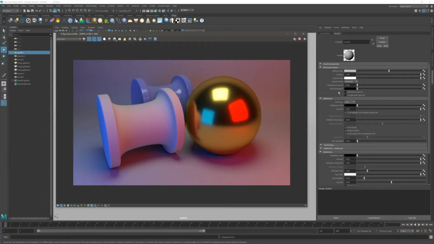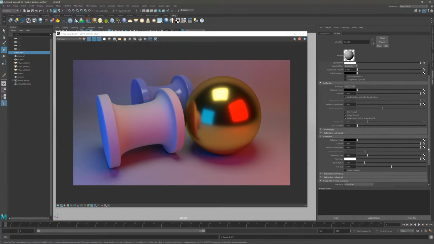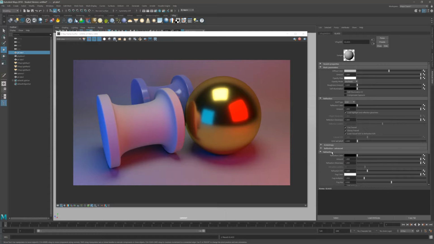In order to create glass, we have to use a tab called refraction. Refraction, if you remember from maybe your earth sciences class, describes how light moves through something. So reflection is how things bounce off of the surface, and refraction is how light moves through a surface. So that's why we need it to describe glass.